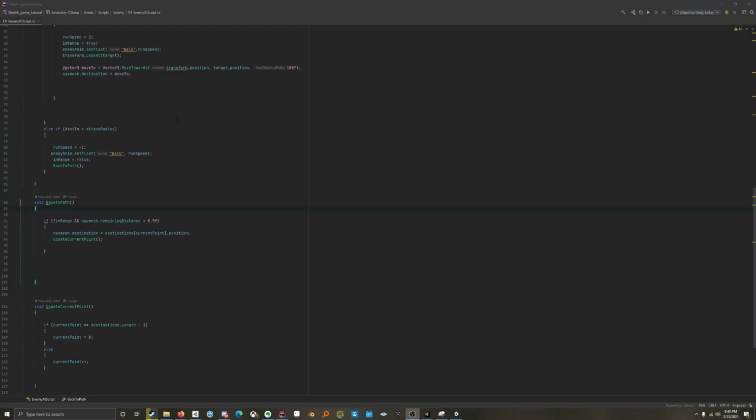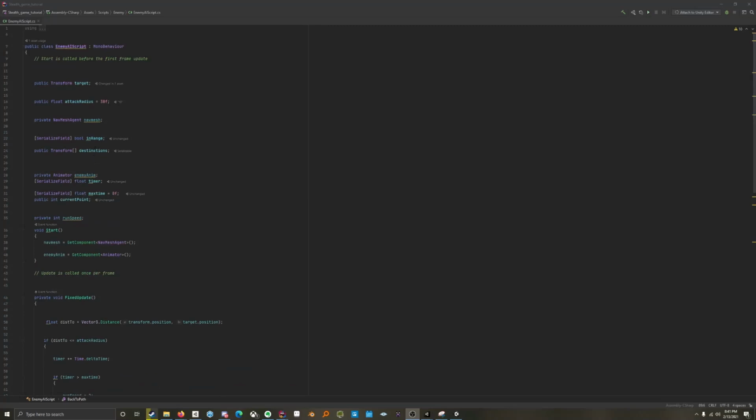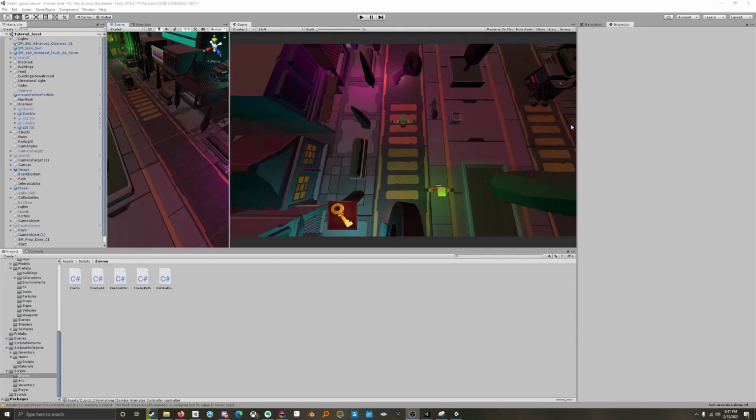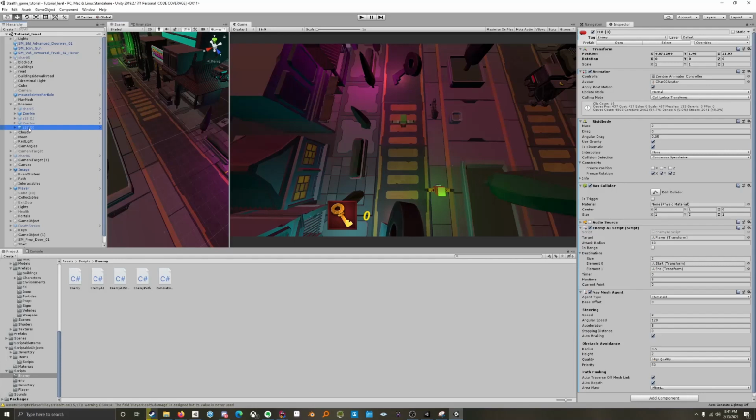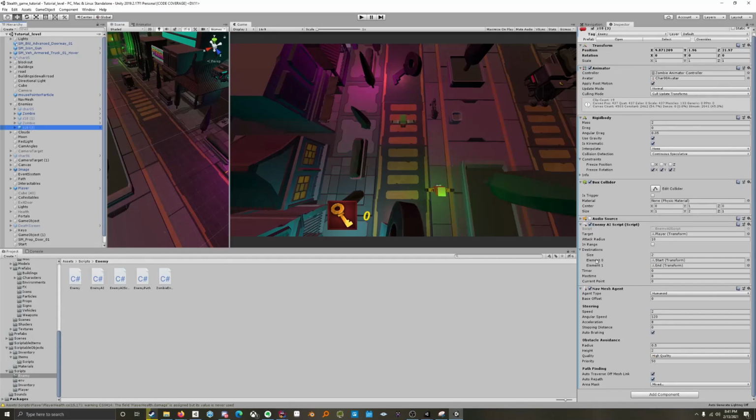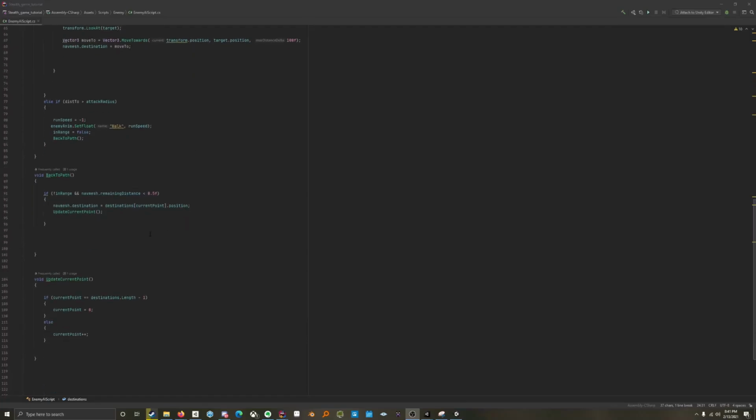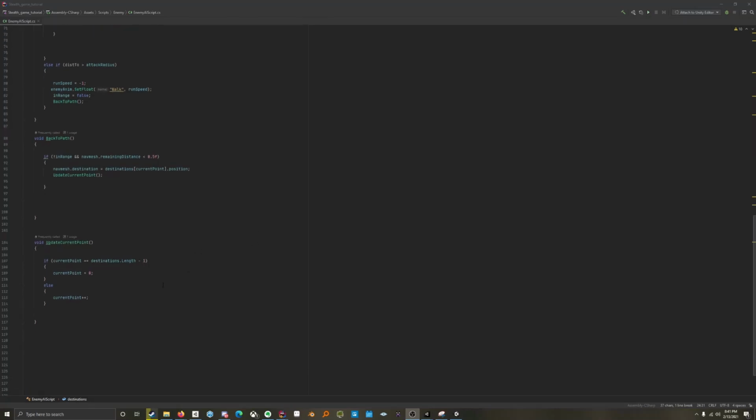Then you set the new destination to the destinations in the transform array, which you assign the positions right over here in your element 0 and 1. Then you call the update current point. So if your current point is 1, then you change it to 0, and if it's not, then you just increment that so it changes back to 1.